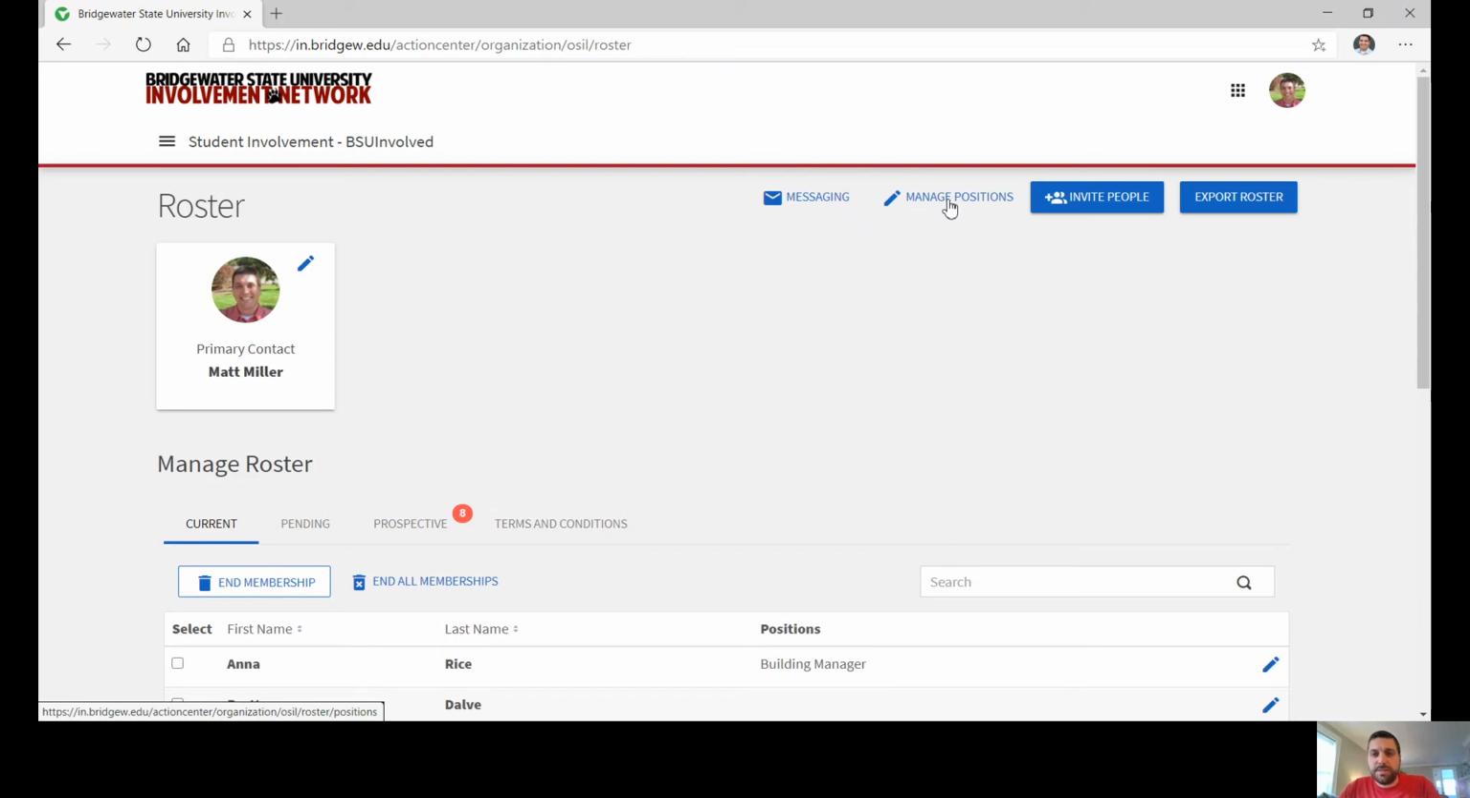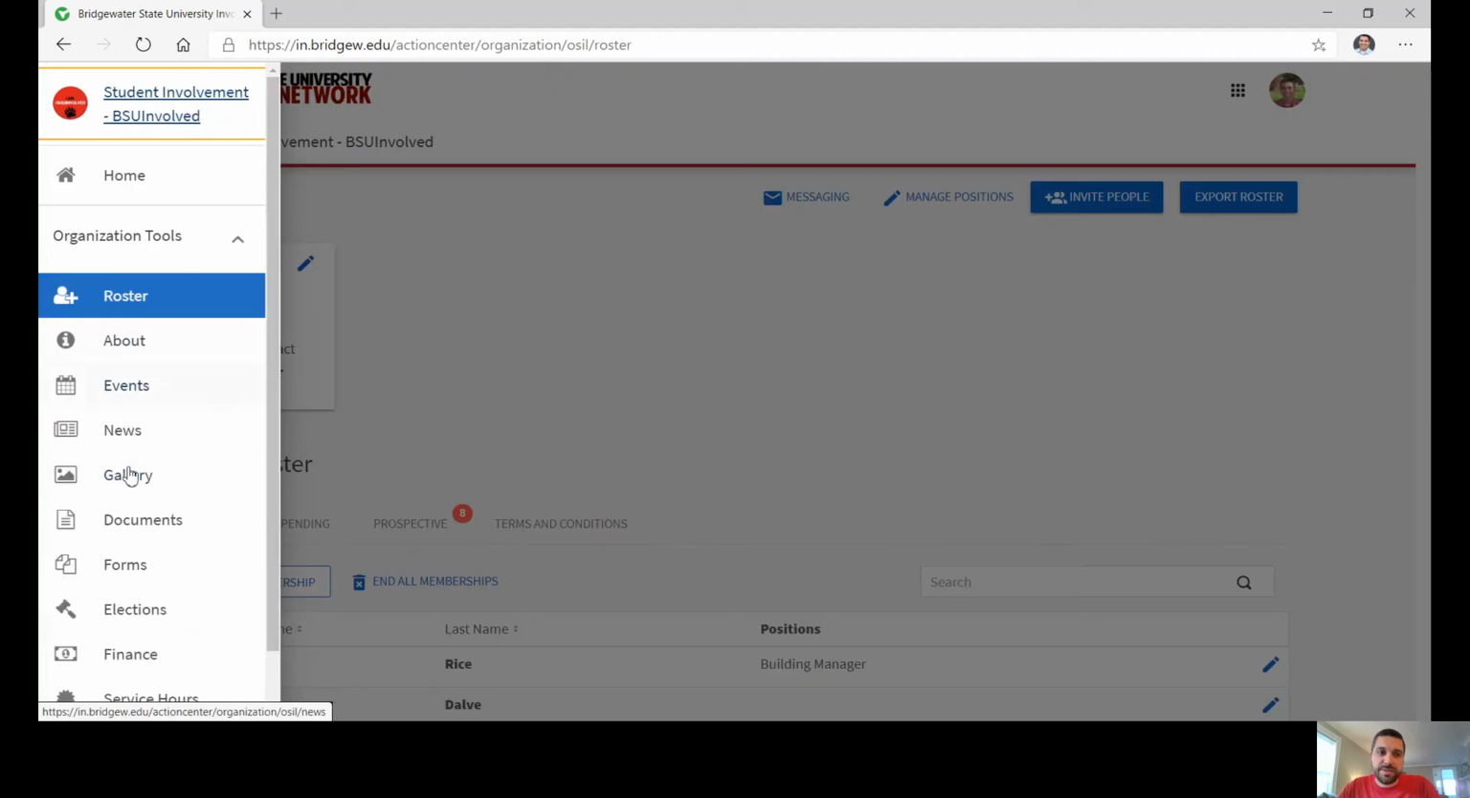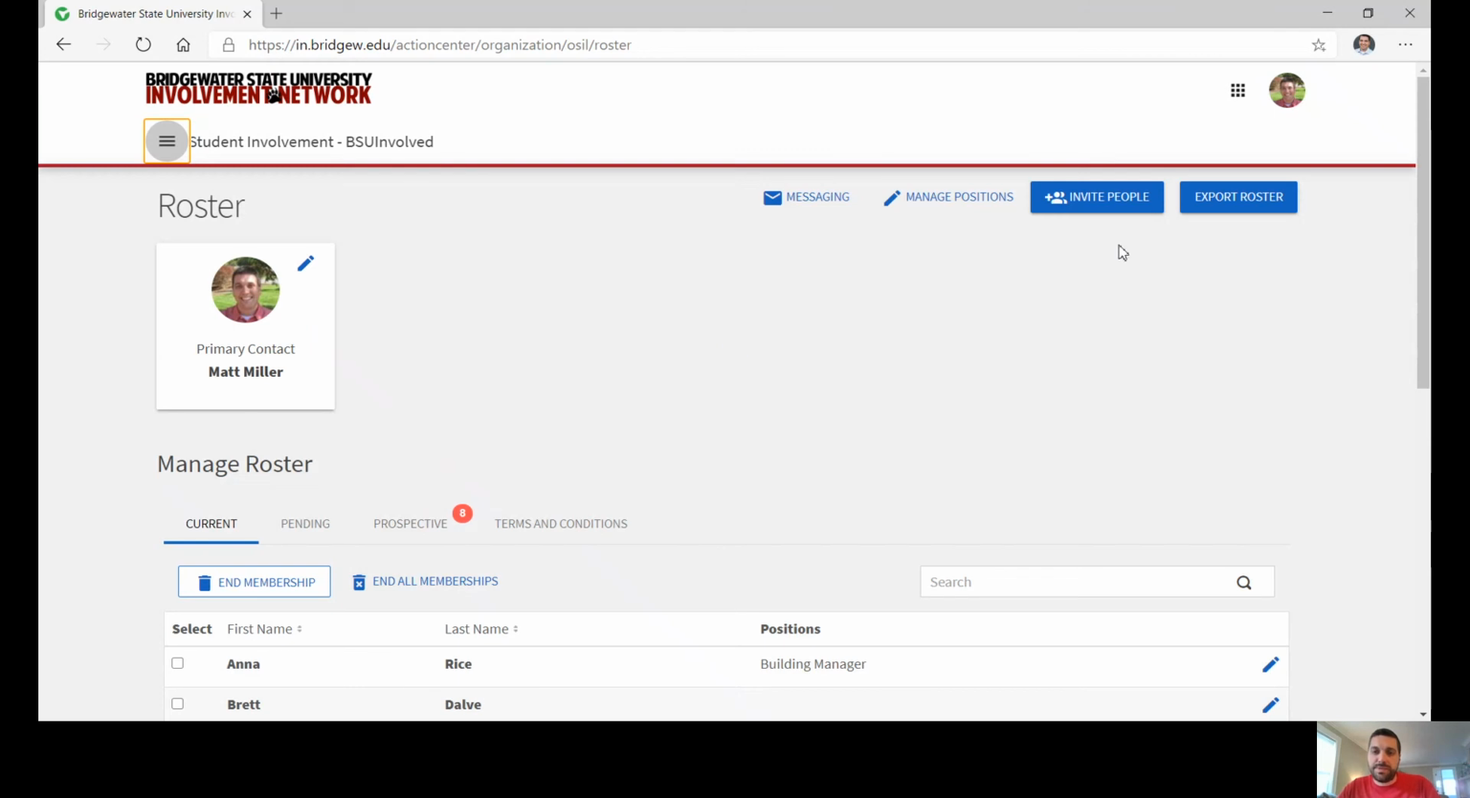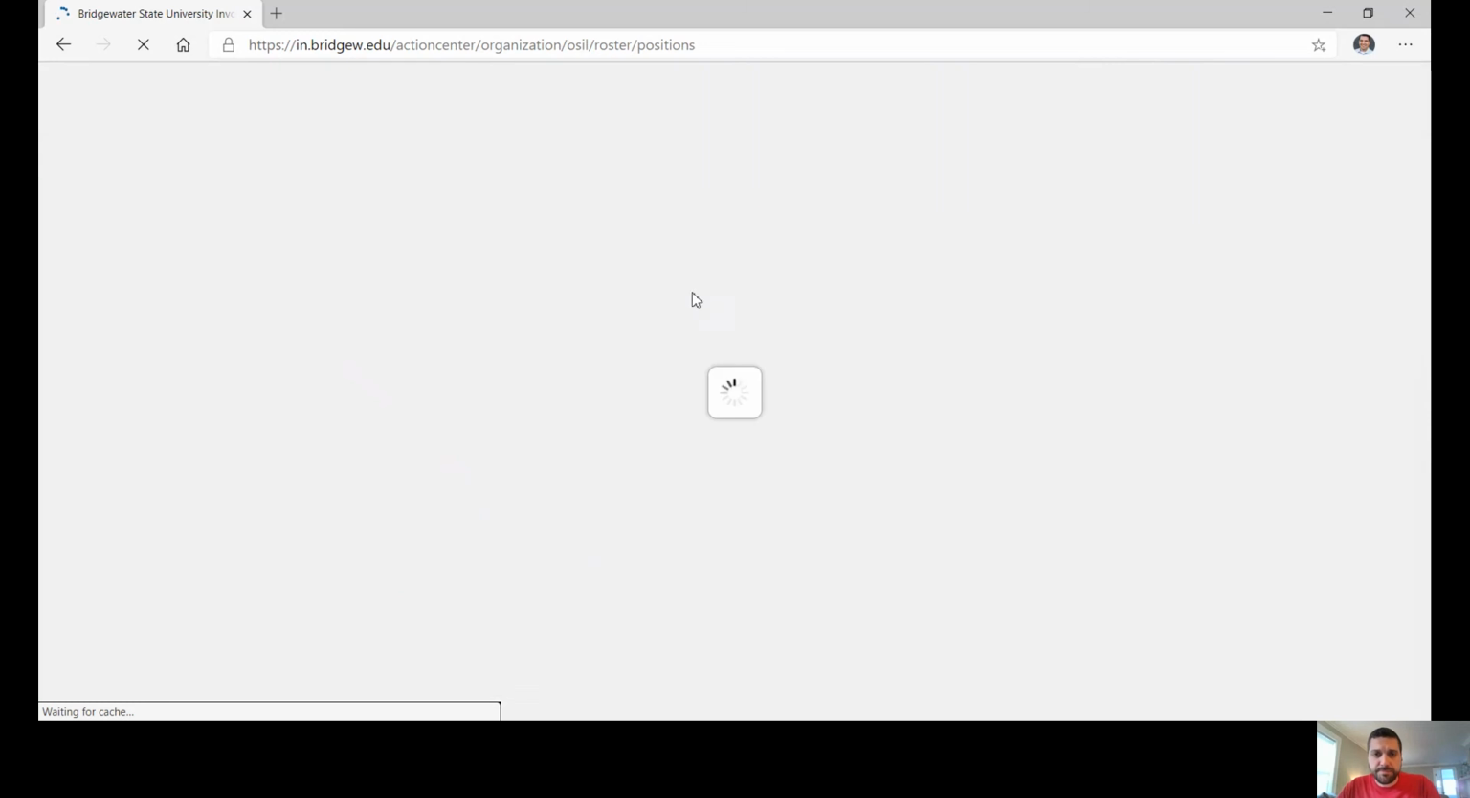Next is manage positions. This is a really important one, as positions are how the different features on the Involvement Network are assigned to the members of your organization. So that was a long way of saying, if you want your vice president to be able to access things like creating an event, or you want your secretary to access features like documents. So it's kind of like all of these things here. If you want people to have access to that, they have to be assigned a position that gives them those access points. So we'll go into manage positions.